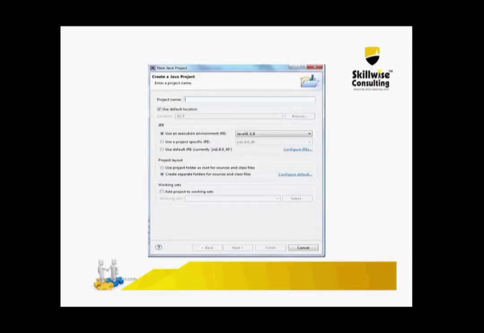The third one is that you can either create a separate folder for source files and class files, class files meaning the compiled version of your Java file, or keep them in the same folder itself. That is your choice. These are some default things, nothing to change basically. Even the JRE, in most cases, you can use the defaults.